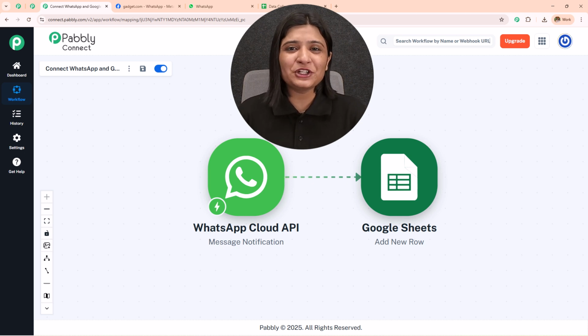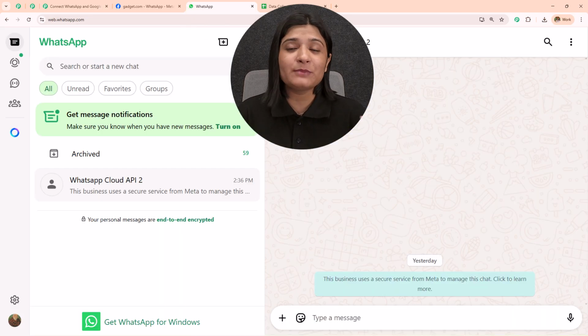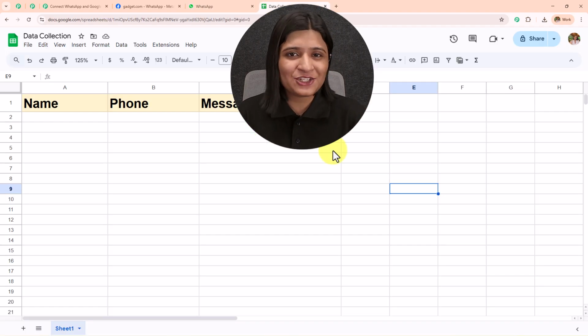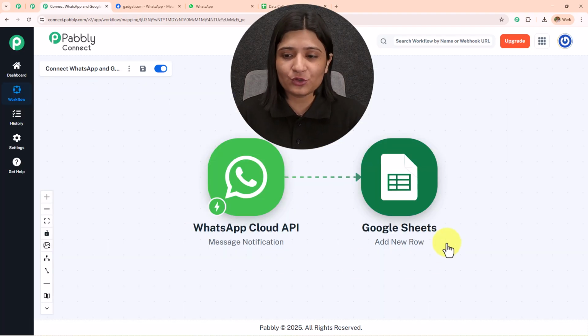So today in this video, I have created a wonderful automation setup with Pabbly Connect. I've simply created a connection between WhatsApp Cloud API and Google Sheets, and whenever I receive messages in my WhatsApp, I'm automatically adding all these messages in an organized format in my Google Sheets spreadsheet. We are going to check this automation workflow once.